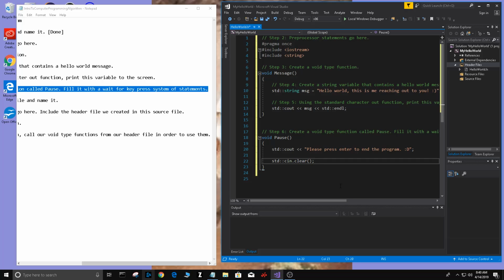And neat thing, remember when I was telling you guys about comments, I can put them anywhere in your code and it's ignored by the compiler? You can put them even after code if you want. And what this does is it resets any character input error flags. And that's what that does.